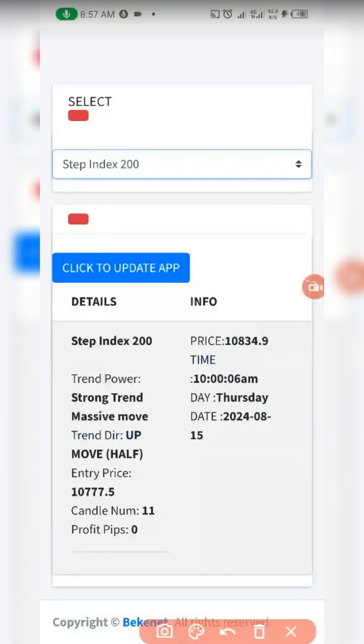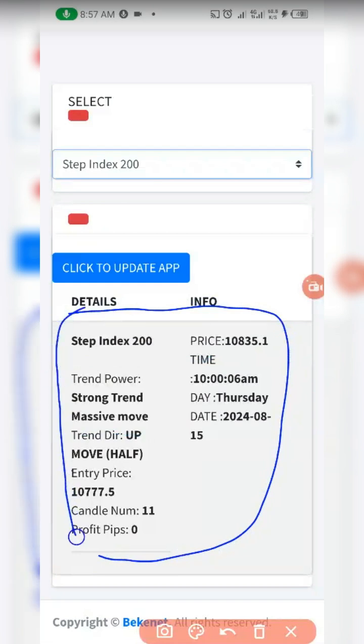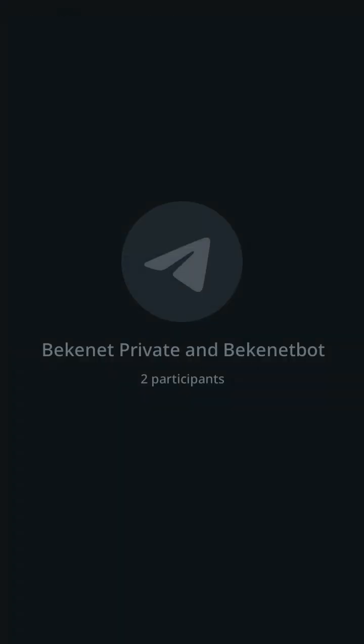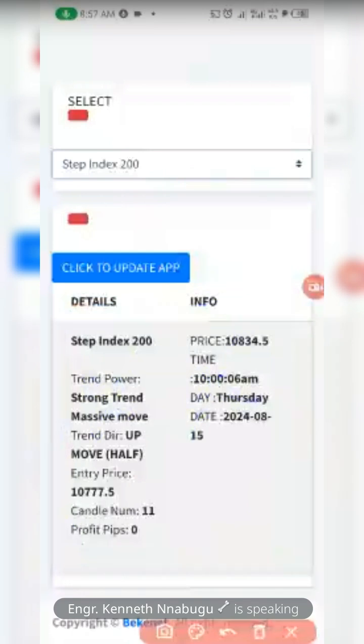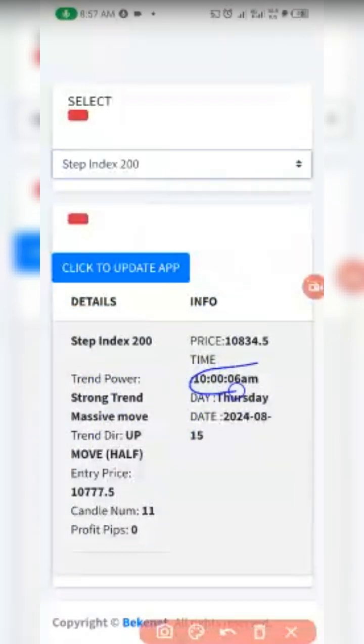So there are only two things I need to look out for. I'm going to look out for the trend direction and the number of candles. Just these two things. Just leave every other thing here. Apart from this, since you're in Nigeria, always look at the time here. It is always 1 hour ahead of us. You understand? It's always 1 hour ahead.